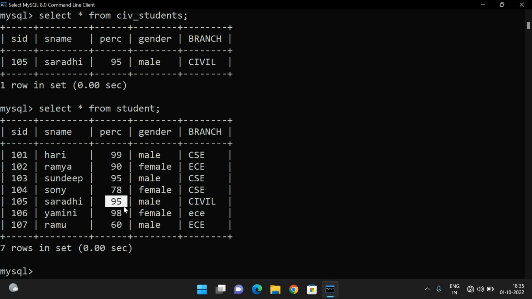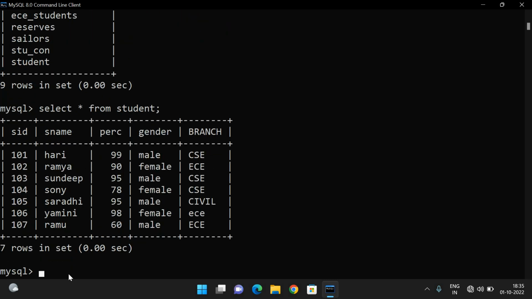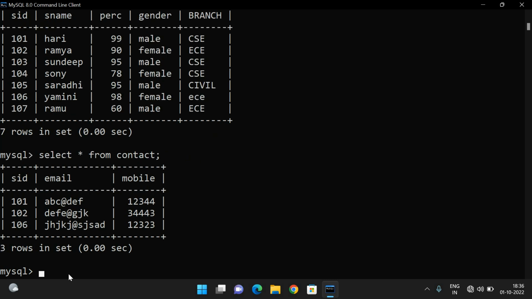Now we'll check how to create a view from multiple tables. Now let us check show tables. So here we are having contact and we are having student. So we know the details of the student table, what are the available things. So we can also have this one. See, select * from contact. So this is contact, only 3 student contacts. Now we'll create a view by combining these two things.